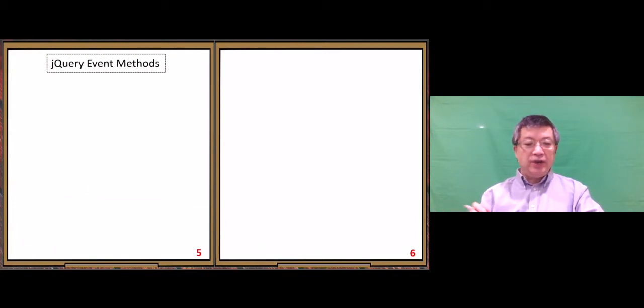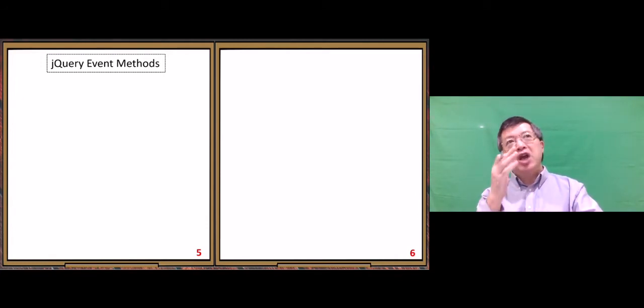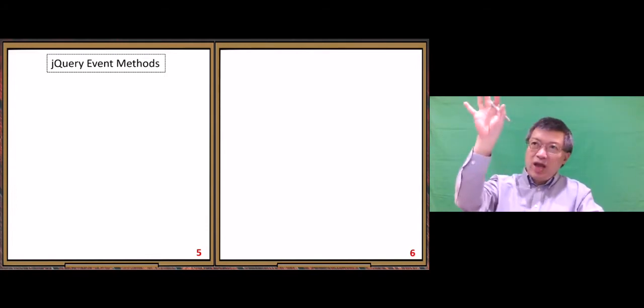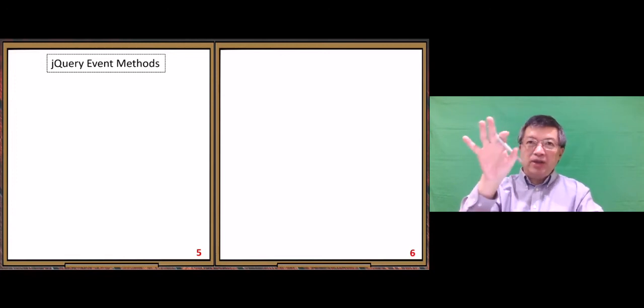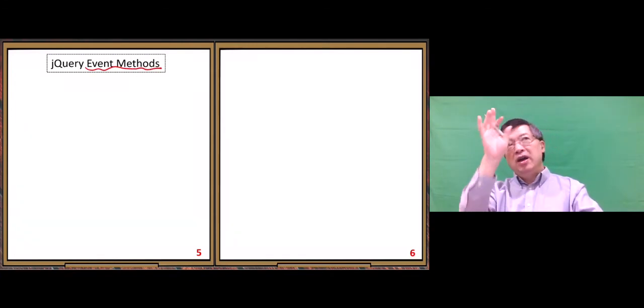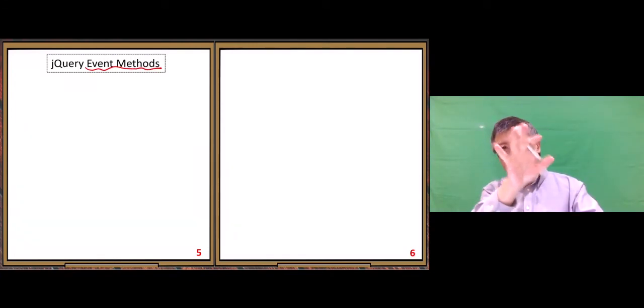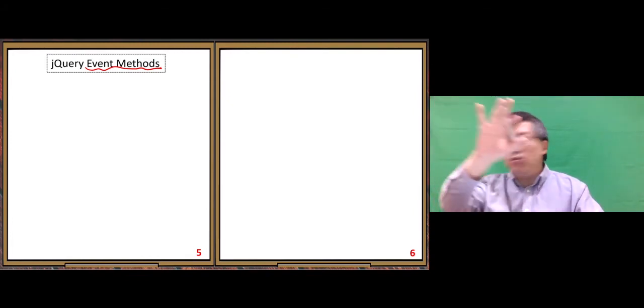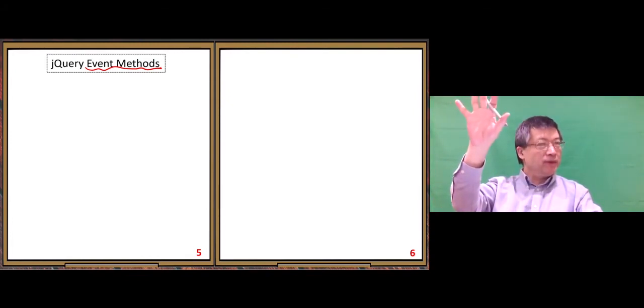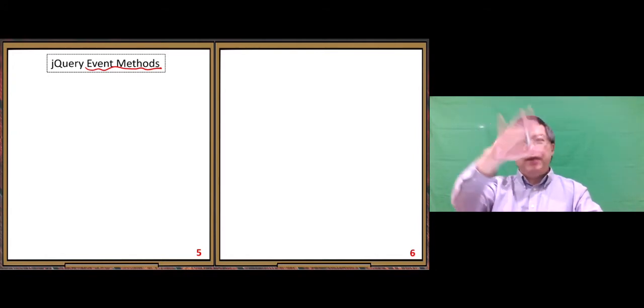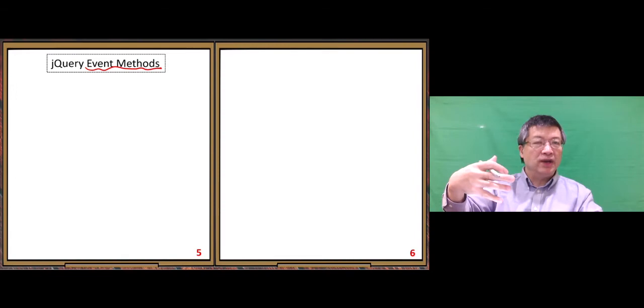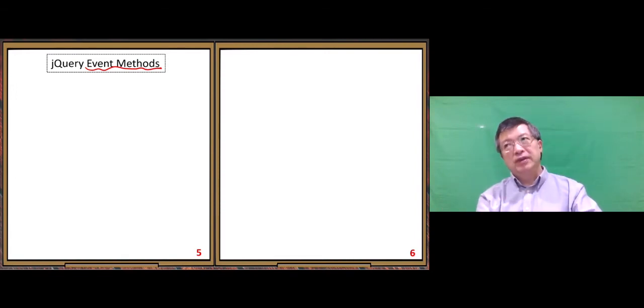Then jQuery event methods. We know the JavaScript event, HTML event. In jQuery, we do those same corresponding events, but we use the method way. So that's why we call it method events. Handling those events using the method way. Using those methods, you then provide event handling functions. So let's see the jQuery event handling ways.